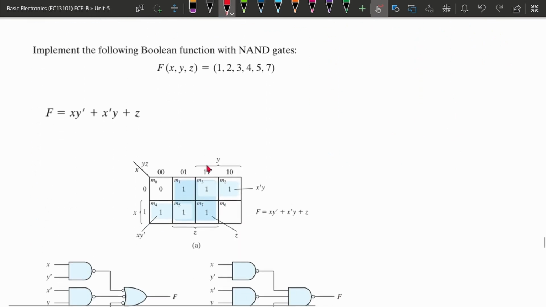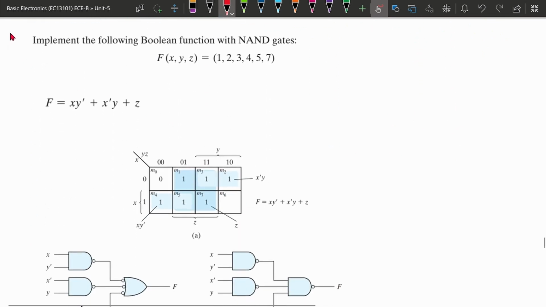Suppose another function is there, which we need to convert to write the circuit with the help of NAND gates. Here the function is given as the summation of minterms. To minimize this function, we will be using three variable K-map minimization.